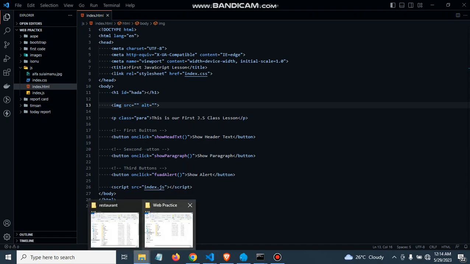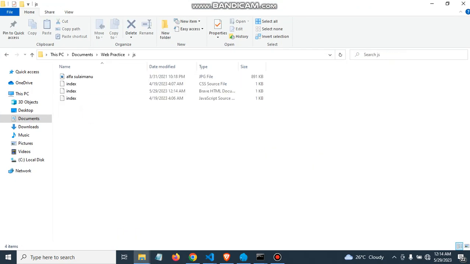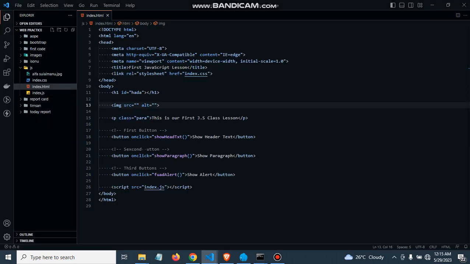Let us go to the folder. Where's the folder? It is inside this JS. Look at my index.html. Can you see my index.html? And look at the image. Can you see that the two of them are in the same place? And this is them in our VS Code. Index.html and what? The picture.